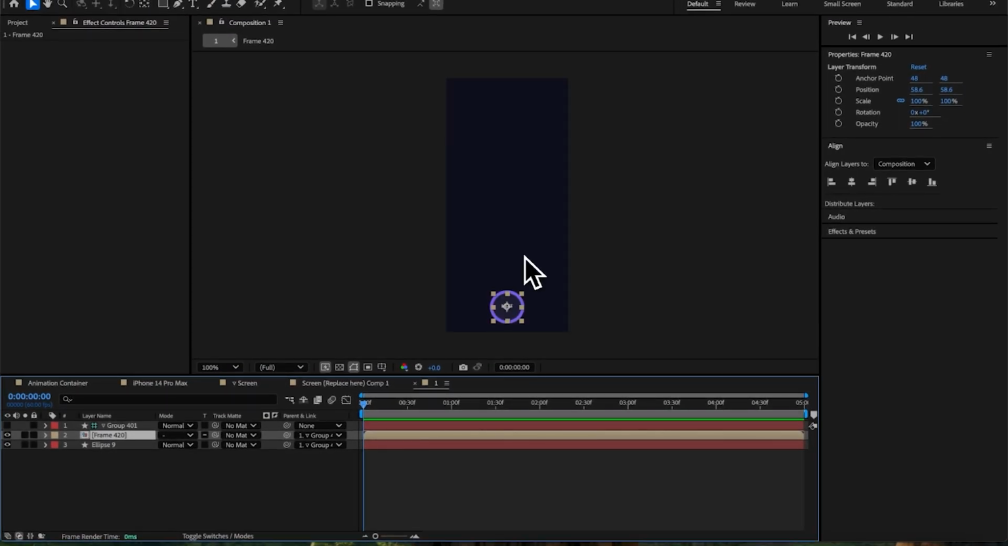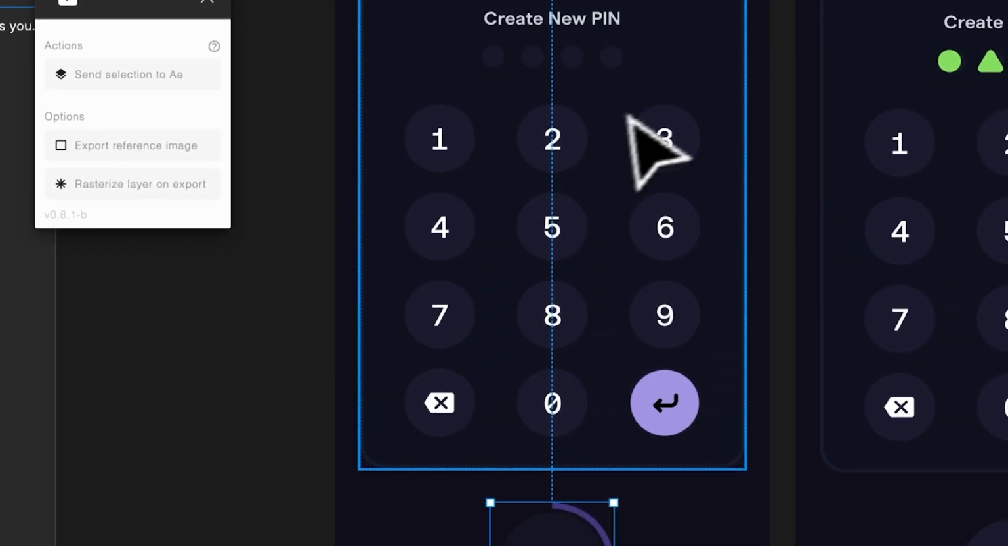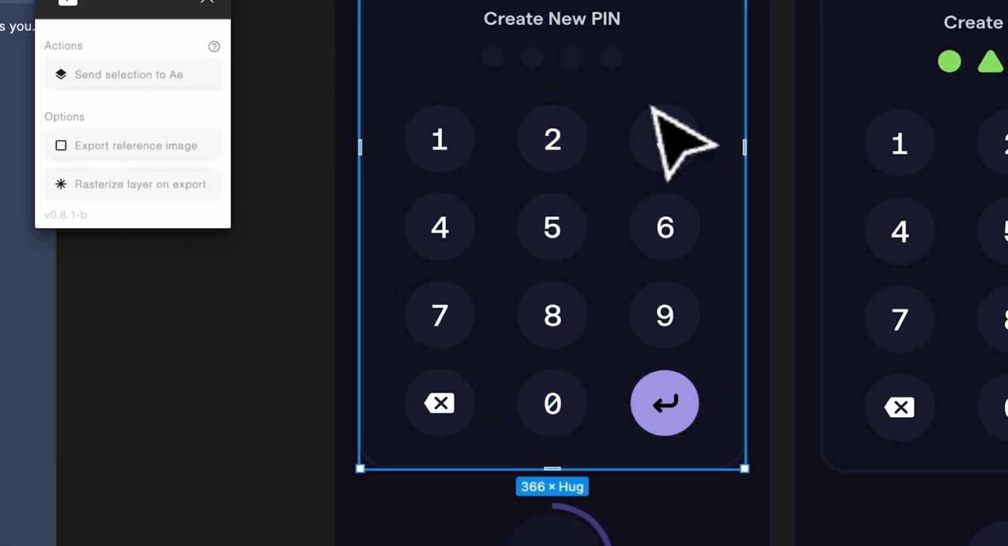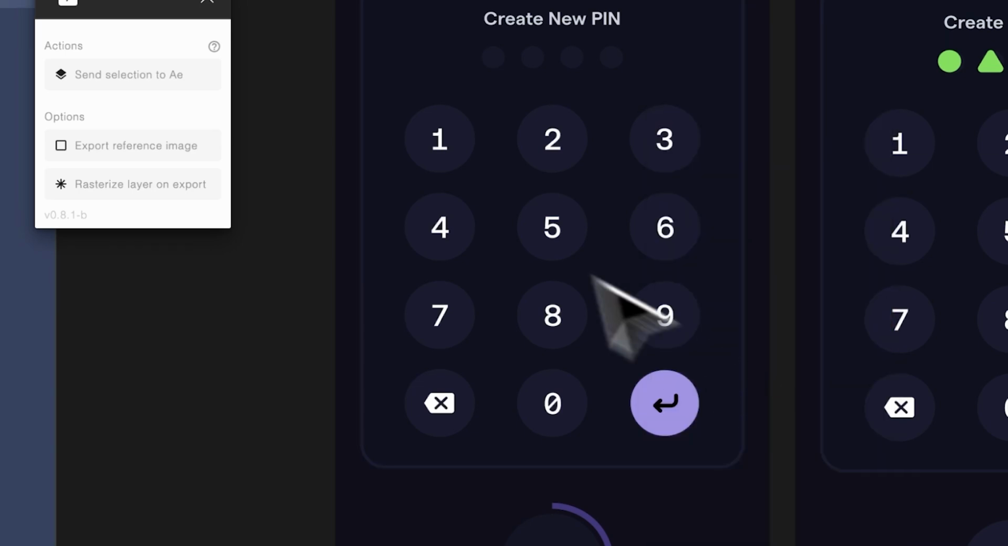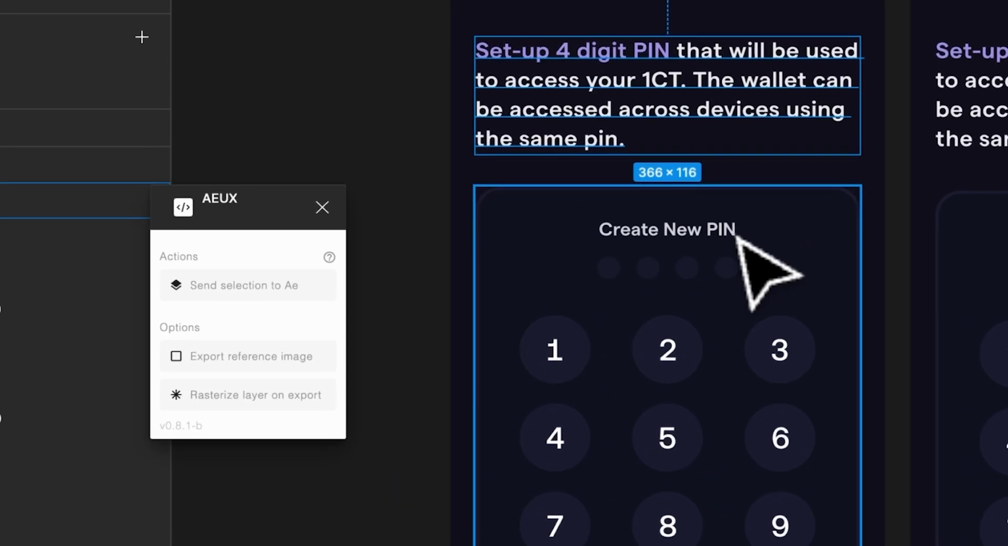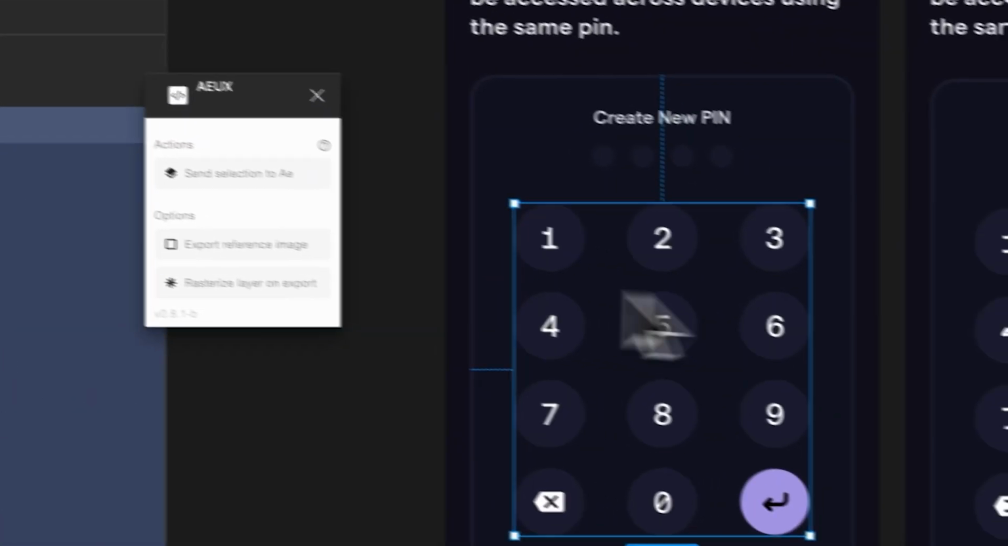What's happening? I did not export. Okay, that was an error. Okay, so one thing is you have to be careful with grouping. All right, so I'm going to ungroup this. What's going to happen is for every group you have, there's going to be a composition, right? So there are a lot of layers happening in here.